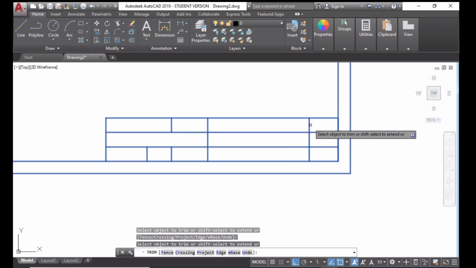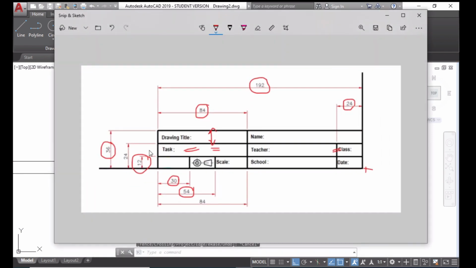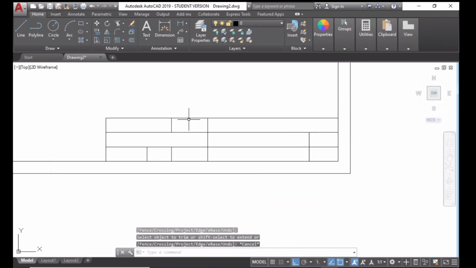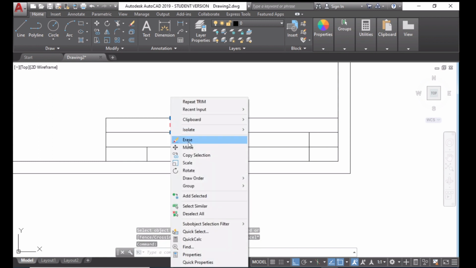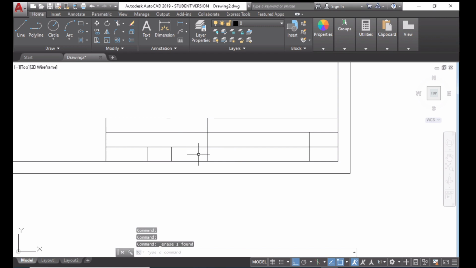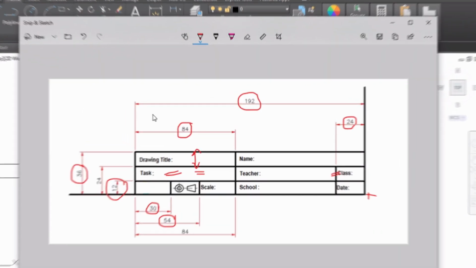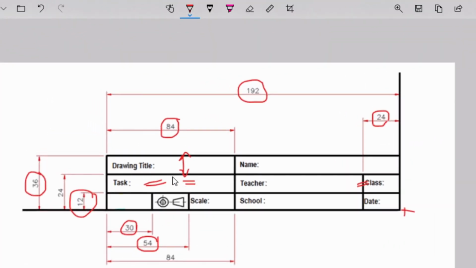So now I have to trim this portion, right? And escape and check your drawing. Yeah, we are almost good to go. Now if you want to delete this one, just select it, then either hit the delete button on your keyboard or select and erase. So it's gone. Now you have to write this information: drawing title, name, task, teacher, class, date.